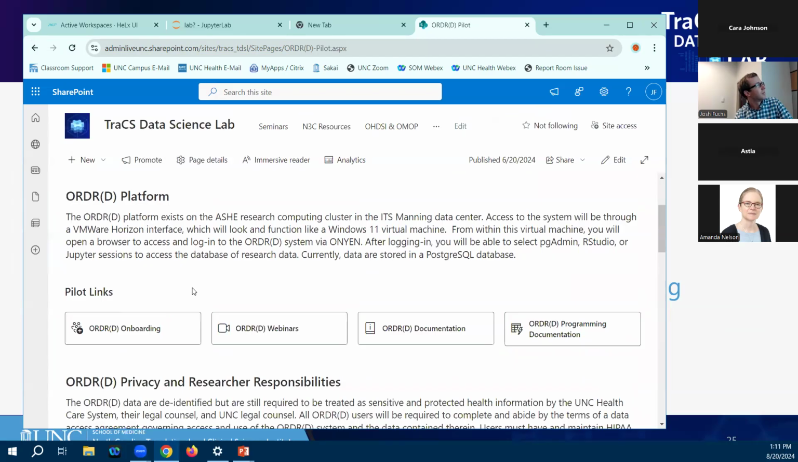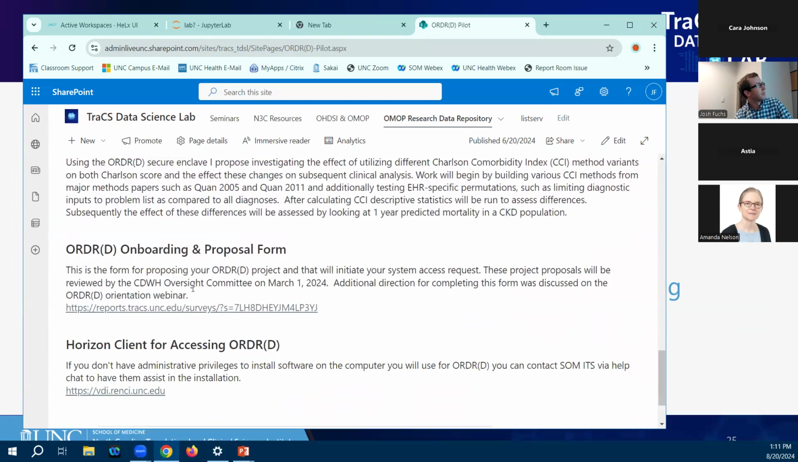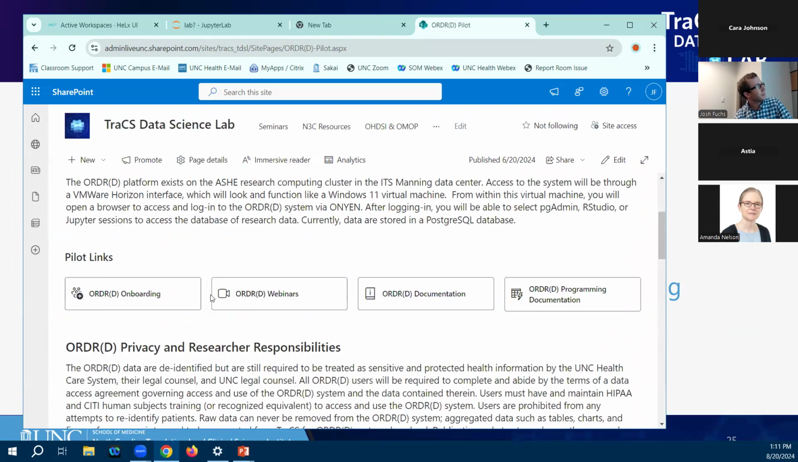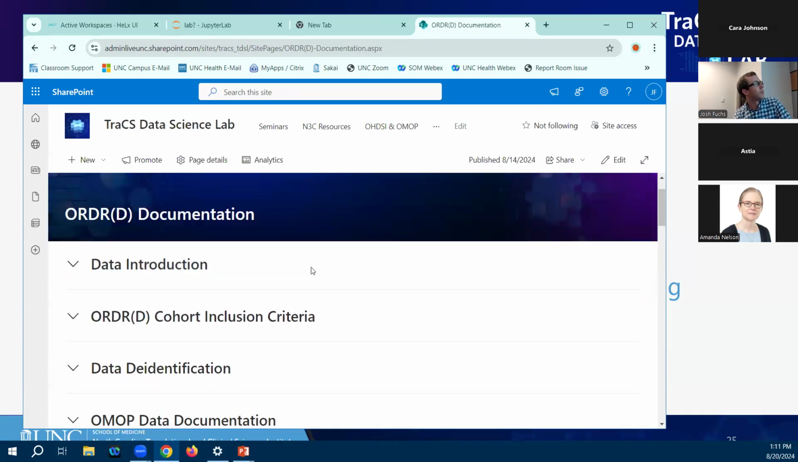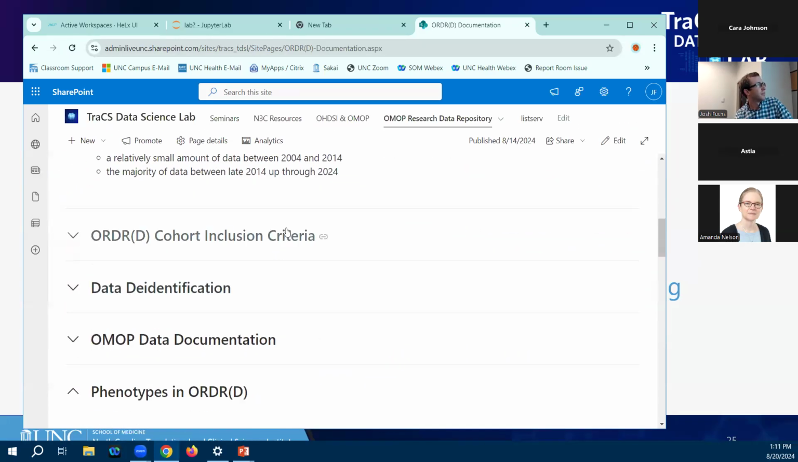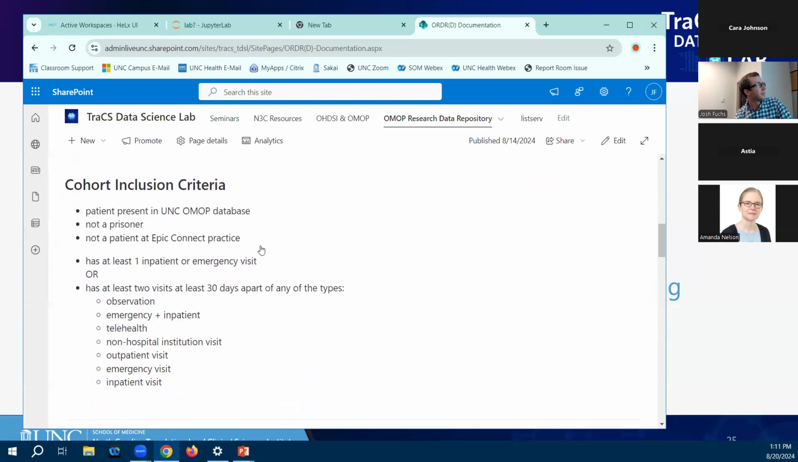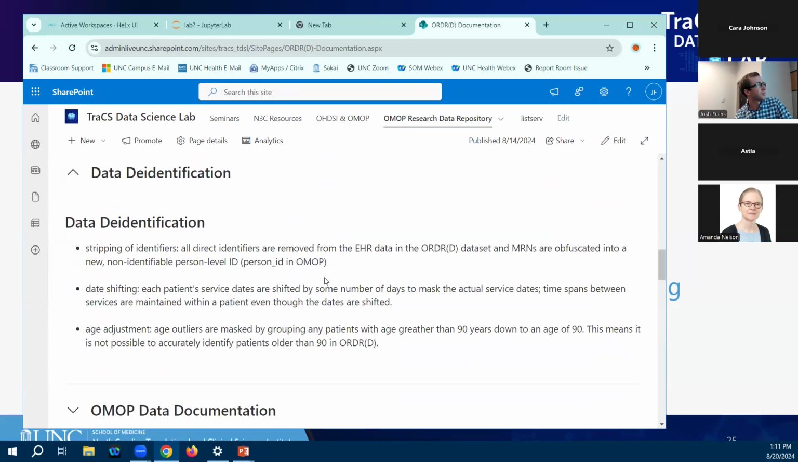So here, there are even deeper links, as well as quick stats on the cohort, links to the proposal form, and then go to Ordr documentation. So everyone should also have access to the Ordr documentation, where we're working on building out more details to a lot of the relevant specs on this. As you can imagine, a lot of people have a lot of questions, and we're trying to centralize as much information as we can on the SharePoint with general onyen authentication.